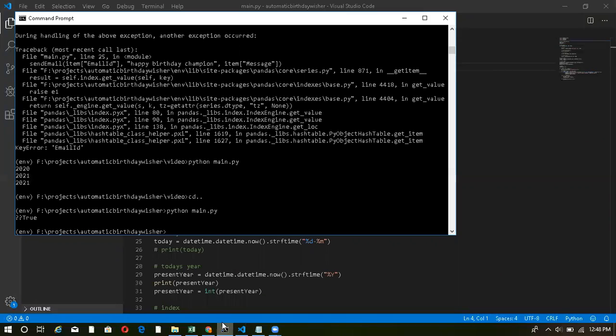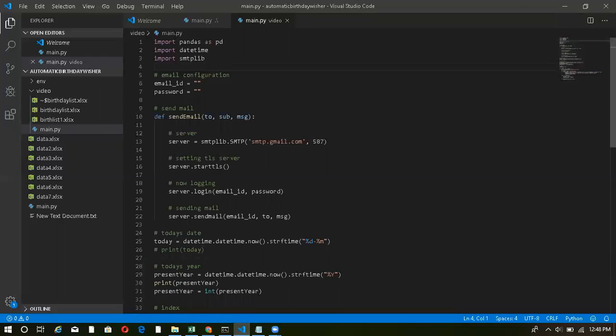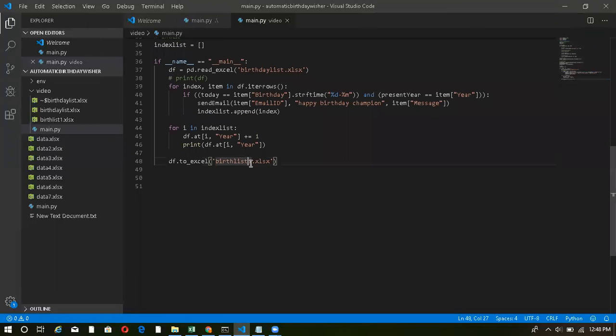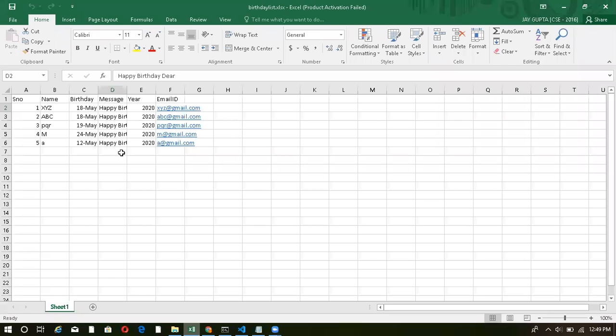Now you can see that once the code runs, a new Excel sheet gets produced. But for now, you have to change the name to birthday list. You have to name it the same, so that the sheet gets updated whenever you import it. One more thing I would like to add is that please do not use any dummy email IDs. If you actually want to implement this, then you need data.